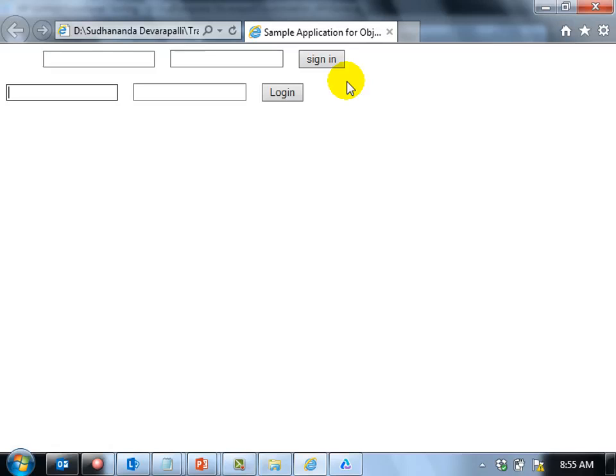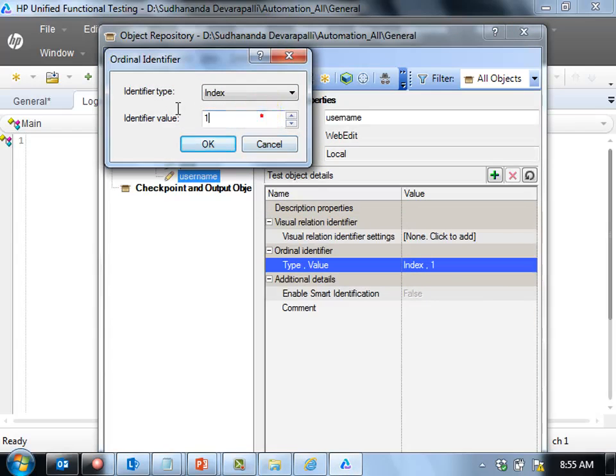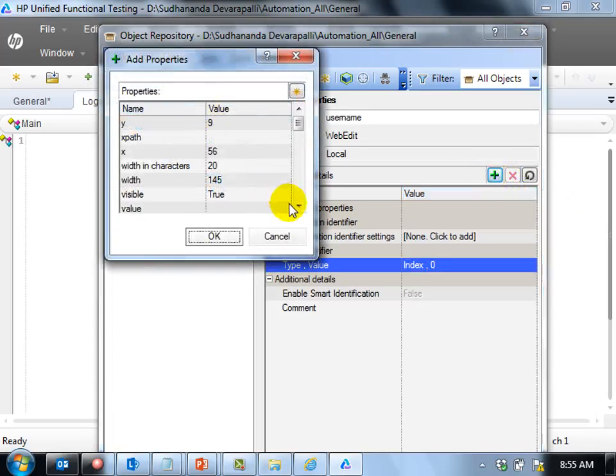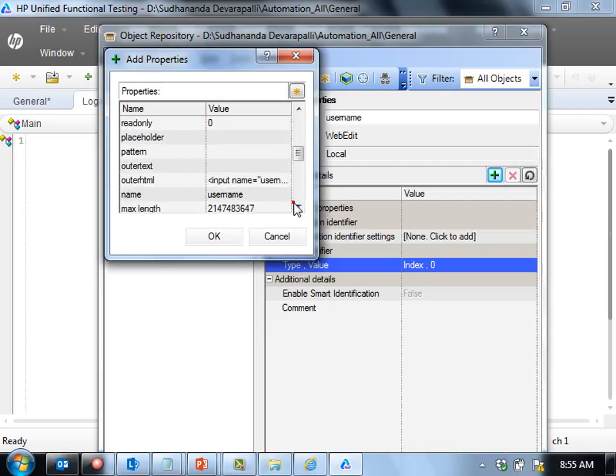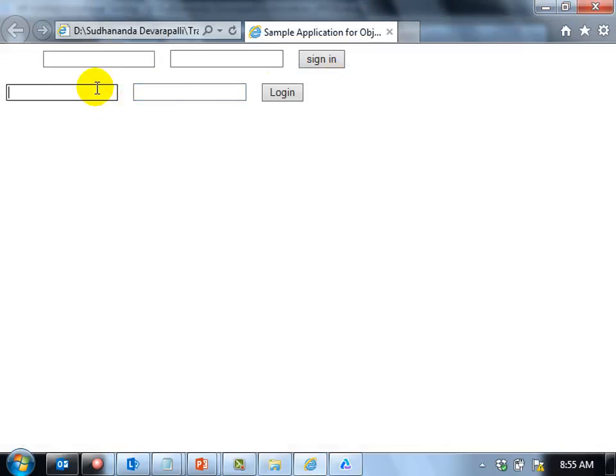So the index or location property always depends on what properties you are using to identify. Since I am not using any properties to identify the object, it will consider only the class. So now index will work within all web edits. But if I give the name property to identify the object, as username, index 0 will be the first one and index 1 will be this one.